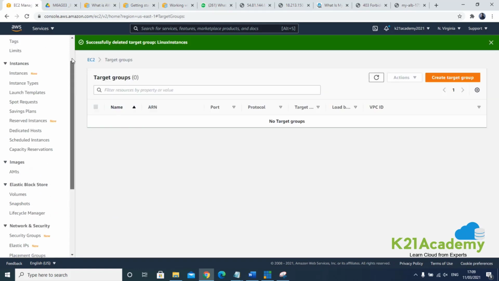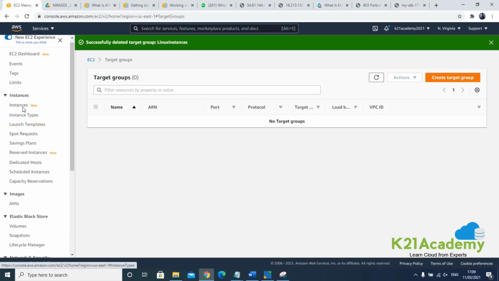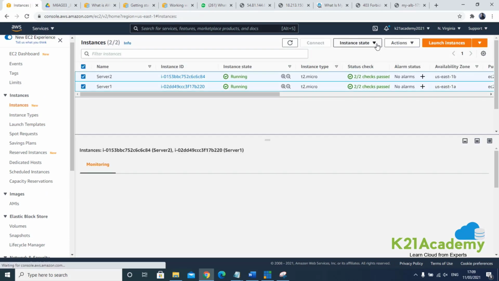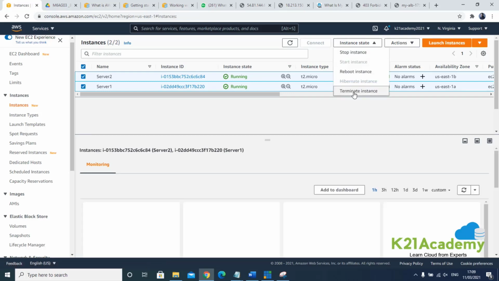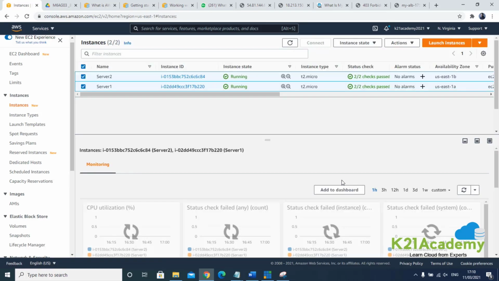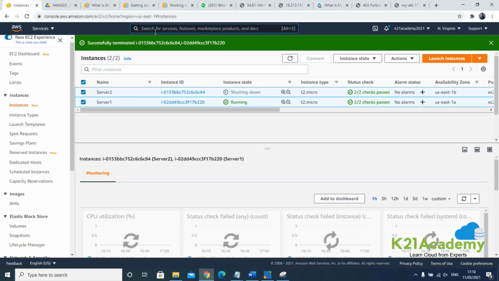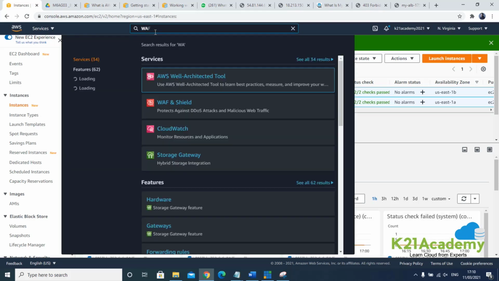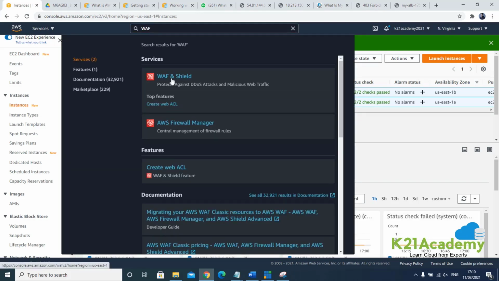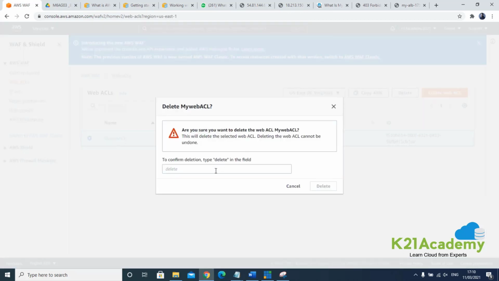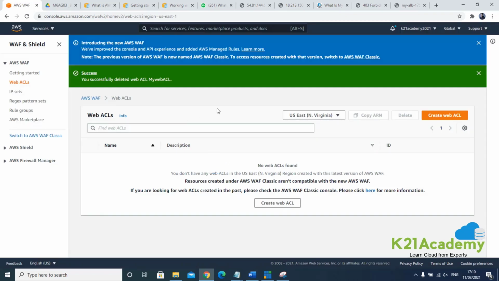And then I need to go to my EC2 instances and terminate both the instances that we have created. So say instance state and say terminate and click on terminate. So I've removed my instances, I've removed my load balancer, I've removed the backend servers. Let me see if I can try WAF one more time and let me delete my WAF. So click on WAF and then select ACL and say delete and type word delete. And now I've successfully deleted.